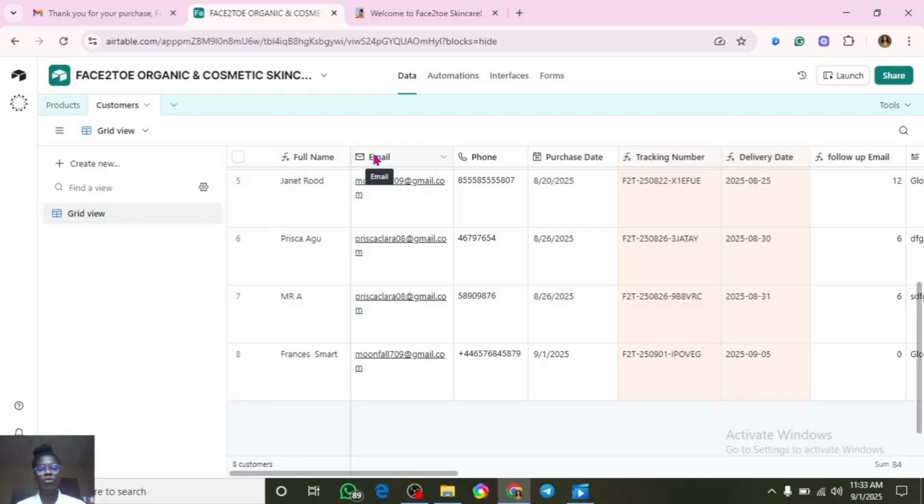The email field, I mapped it with the email type. Phone number field with phone number. Purchase date, I have it mapped out with a calendar field. And then the tracking number, I have it mapped out with a formula. Here I generated a unique ID for each product, or each customer that will be placing an order. There will be a unique identification number for it. That is it for the tracking number.